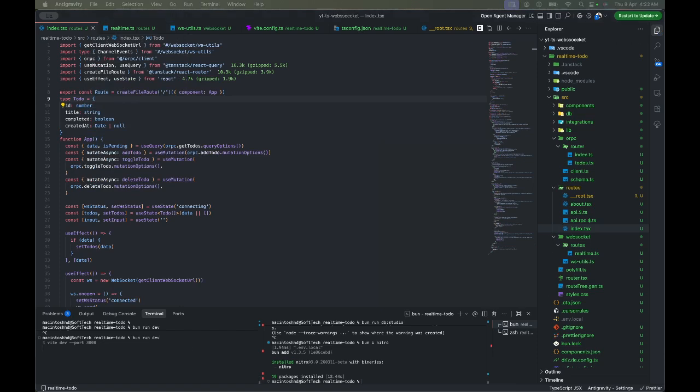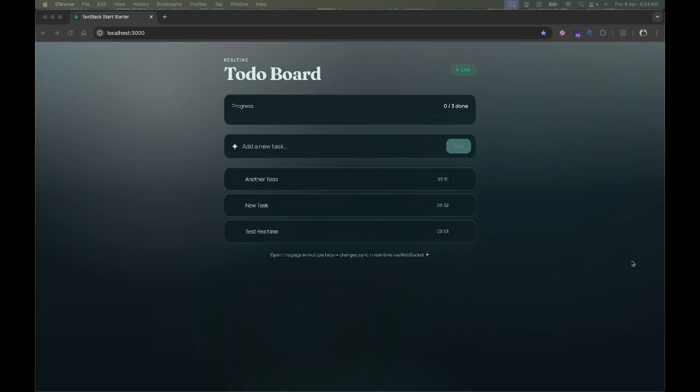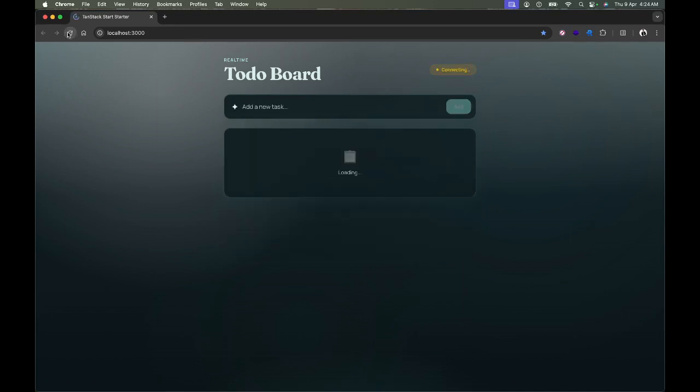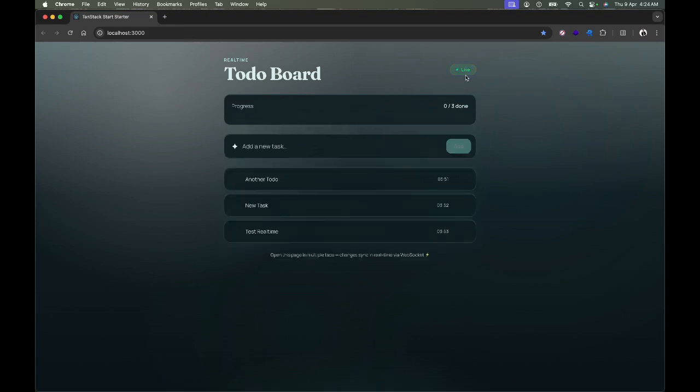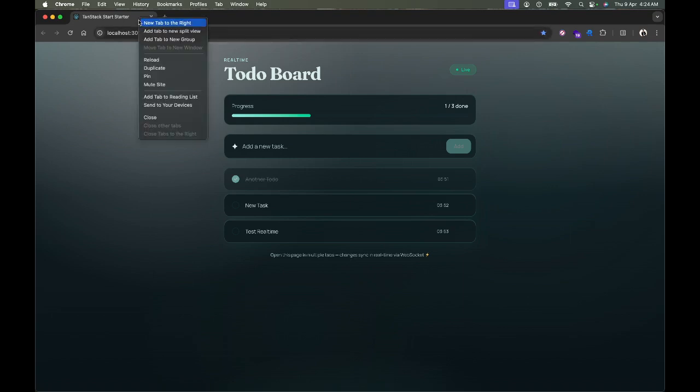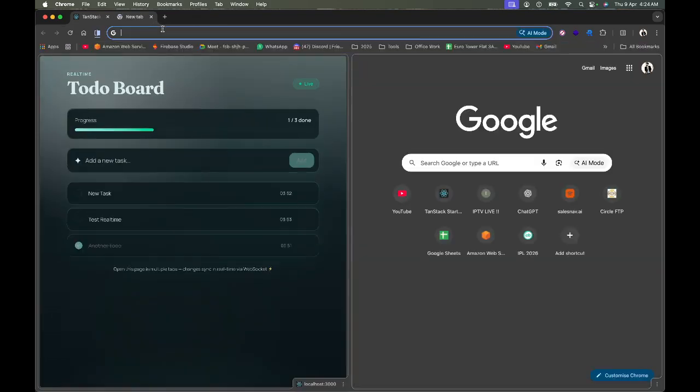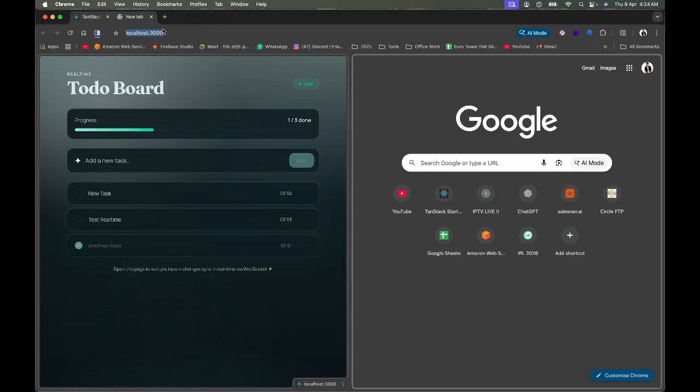Okay, let's run the project. Now you can see our WebSocket is connected, right? If I refresh the page again, you can see for a moment it shows connecting, then it goes live. That means our WebSocket is connected successfully. Now test it. If I click one of these todos, it is marked as completed, right? Now test it with another tab, so let's see whether it is happening in real time or not. Let's open localhost 3000.